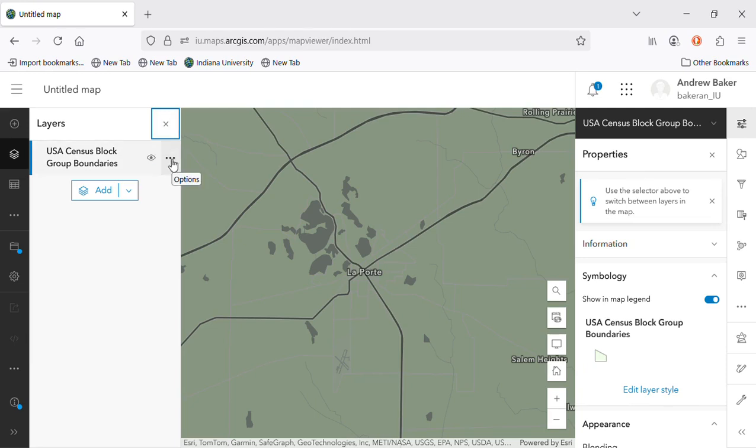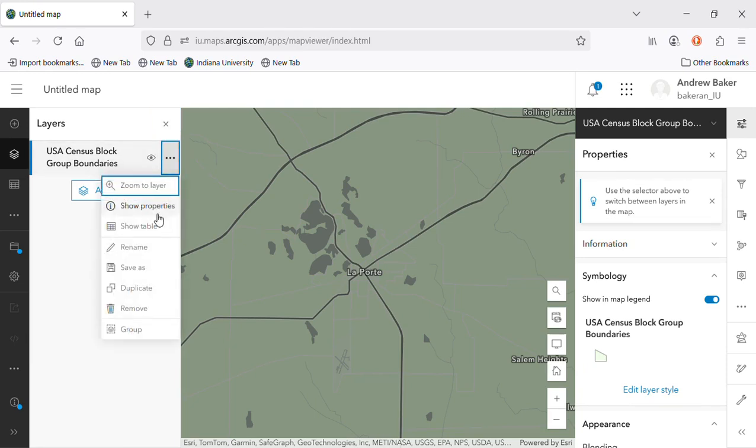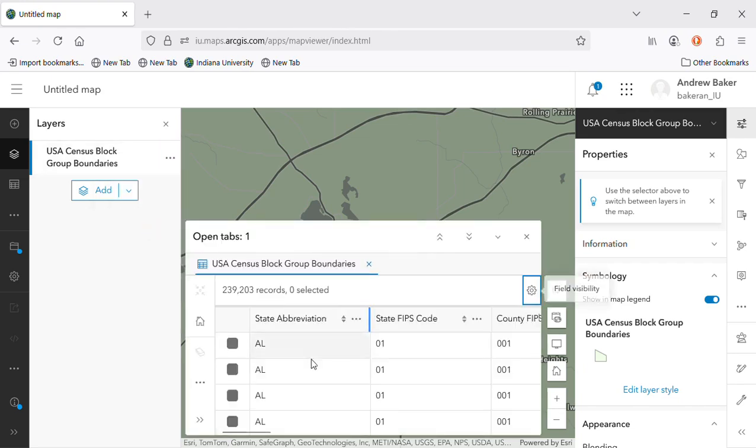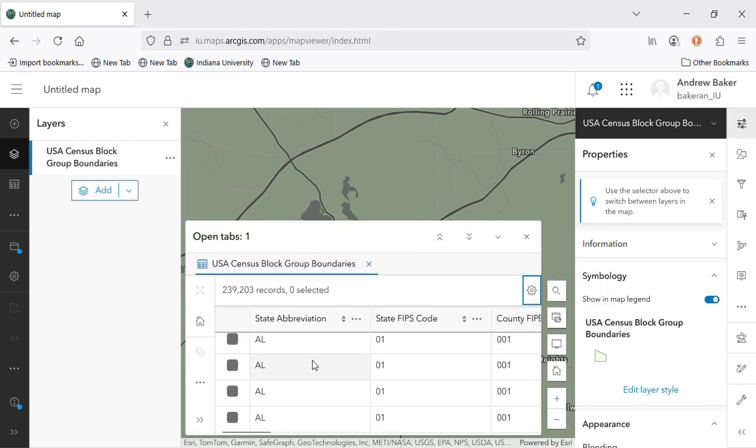All right, so I go ahead and click on the three dots. I want to show table. Show table is going to tell me what I'm looking at. And so what I have is every single block group in the United States, 239,000 records, all being stored here.